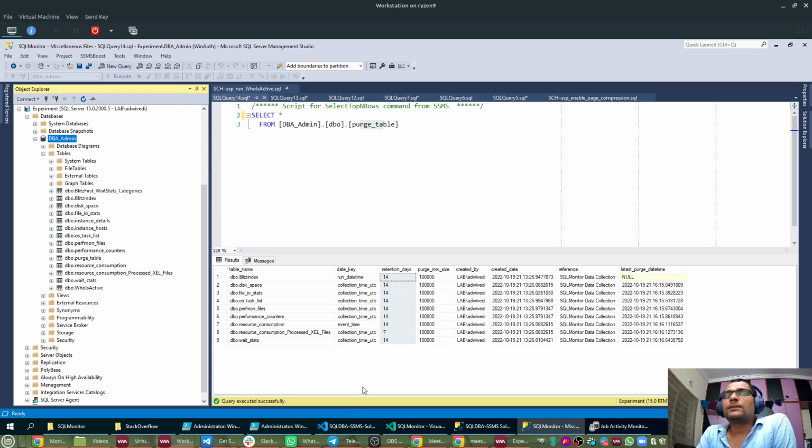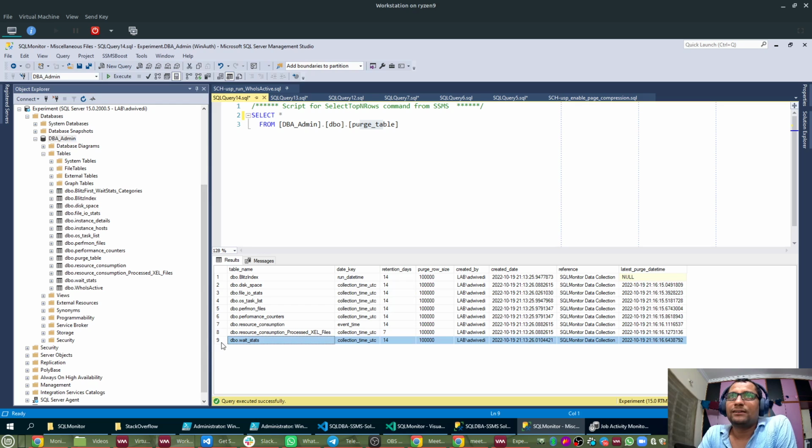Or say there is a particular table which is very useful for you and you want to keep its data for a longer time, for example wait stats. In those cases you can increase the retention for that table only and keep the rest at a minimal value, whatever you like. This is highly customizable in short. You simply need to change this value here.